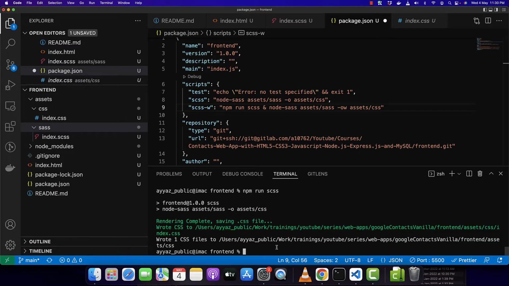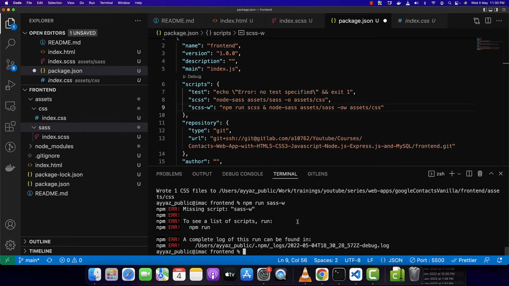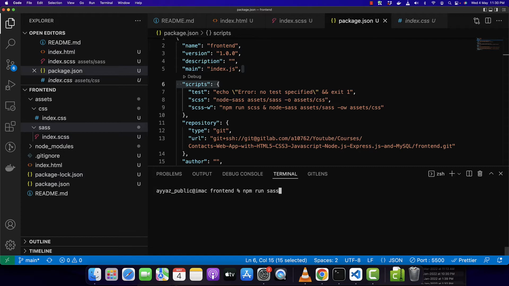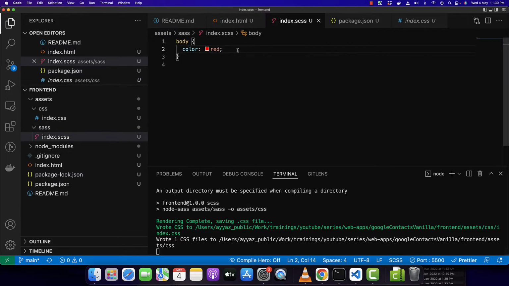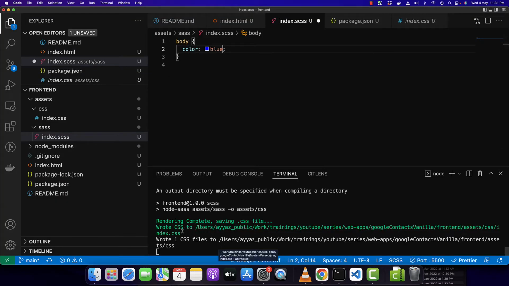Okay, so now I'm going to run npm run scss:w. I did not save it, sorry. Okay, npm run scss:w. Now you can see that it did not stop. It is still running in the terminal, and it is in watch mode. To test it, I'm going to change the color from red to blue, and if I save it, it should immediately update the CSS file.